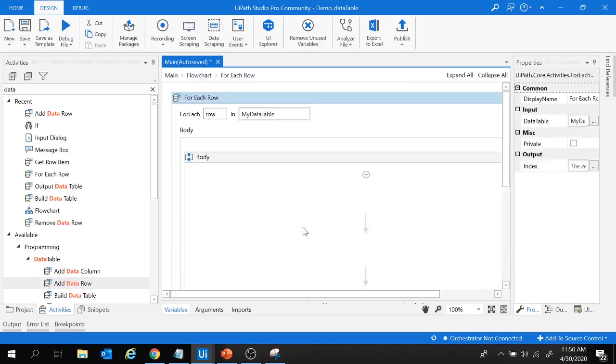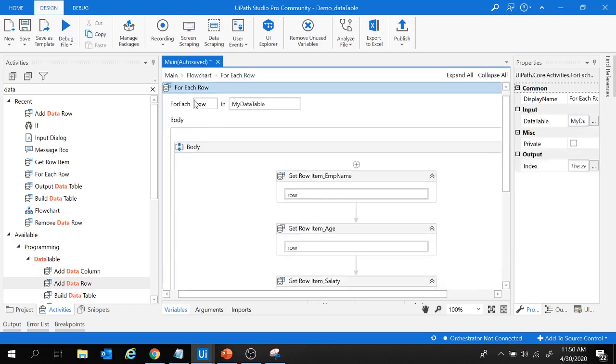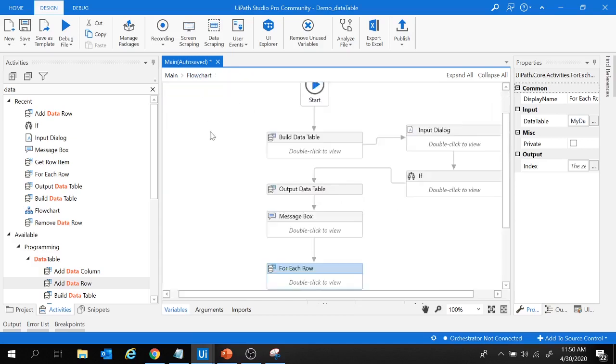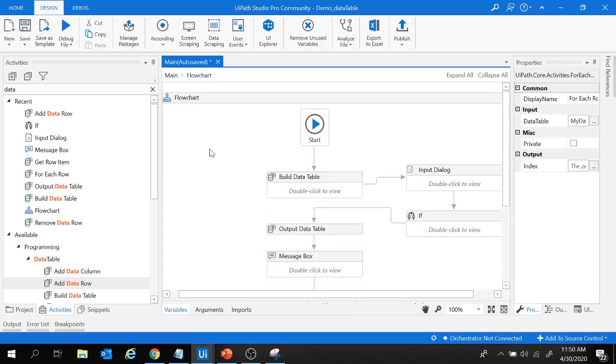Then we have added the for each activity to loop through each row of the data table and provided a condition to check the age and salary. If the age is greater than 25 and salary is greater than 1000, then we are displaying the message as employee name satisfies the condition, else employee name doesn't satisfy the condition. So we'll do a final run to see how the project works now.